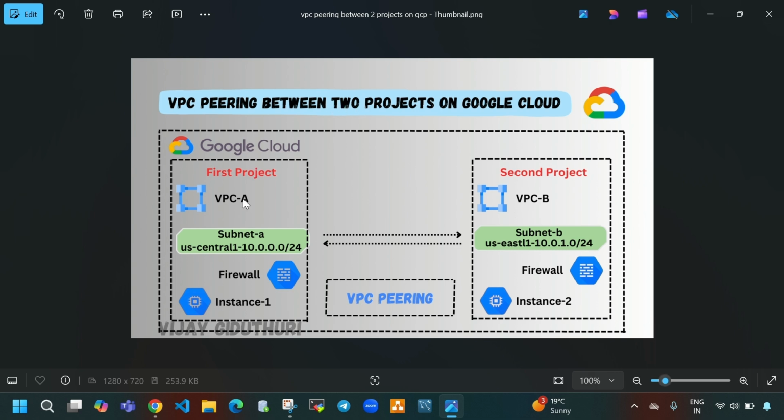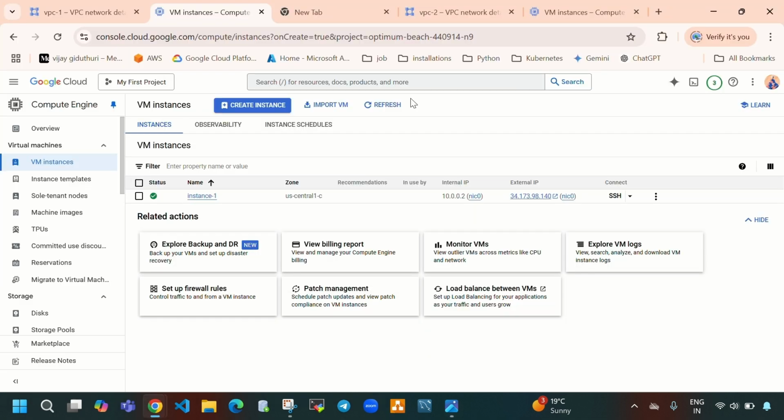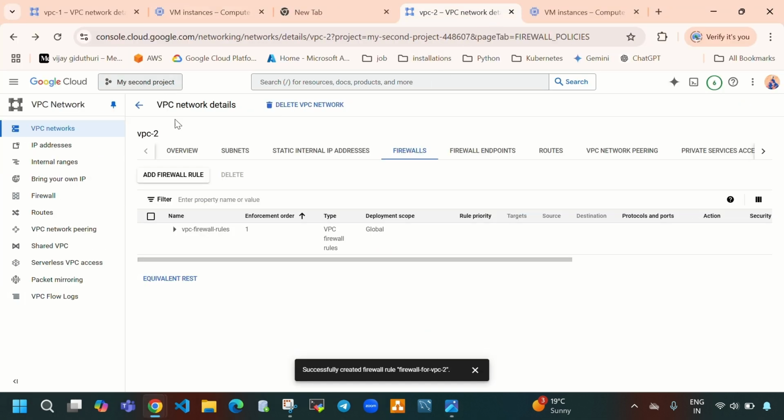So in my first project, we created VPCA and we created subnet A. Subnet A we created under this CIDR range 10.0.0.0/24, and we created instance 1 under this subnet A. Same like this we have subnet B, sorry, second project, which is my second project. So here you can see this is my second project.